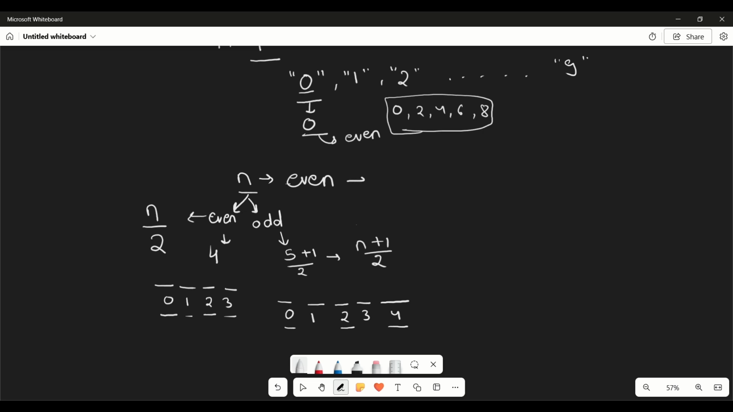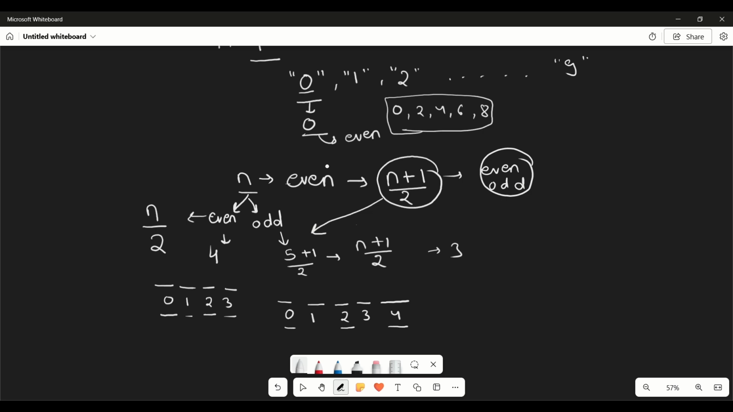So to calculate the total number of even places, we can say n plus 1 by 2. This will take both even and odd n. If n is odd or even, it doesn't matter, it will take both. You can check it for 5. For odd, that is 5 plus 1 by 2, which gives 3. And for even, you can say 4 plus 1, that is 5, so it will give 5 by 2, which is 2. So the number of places is 2 only. So it is working for both.